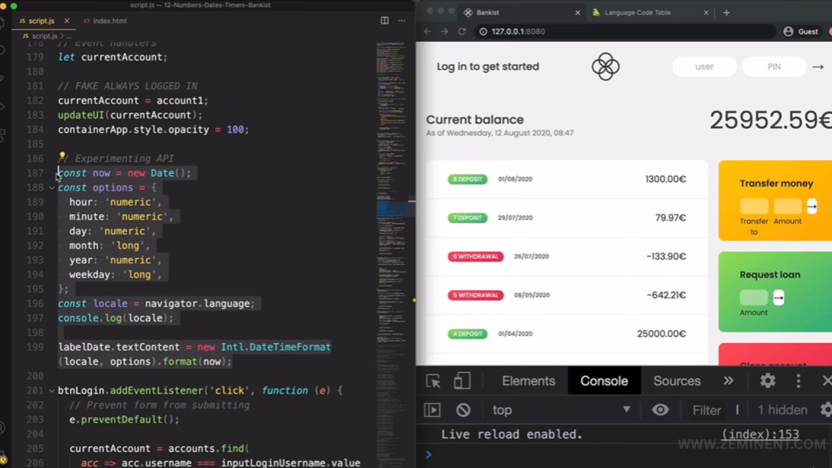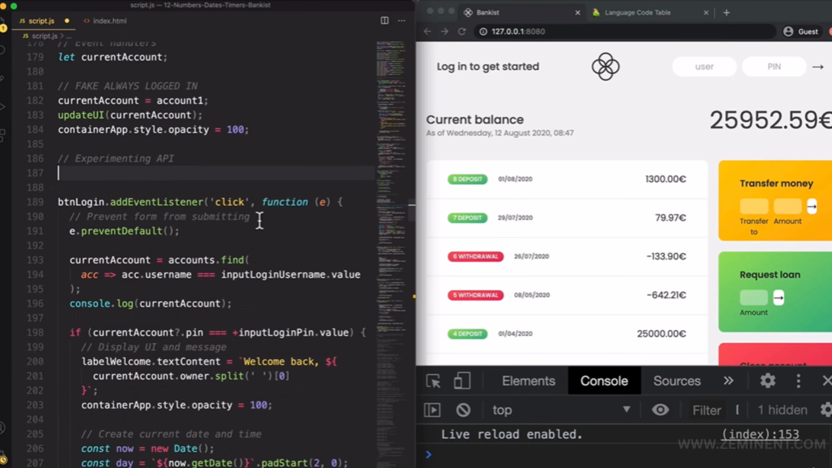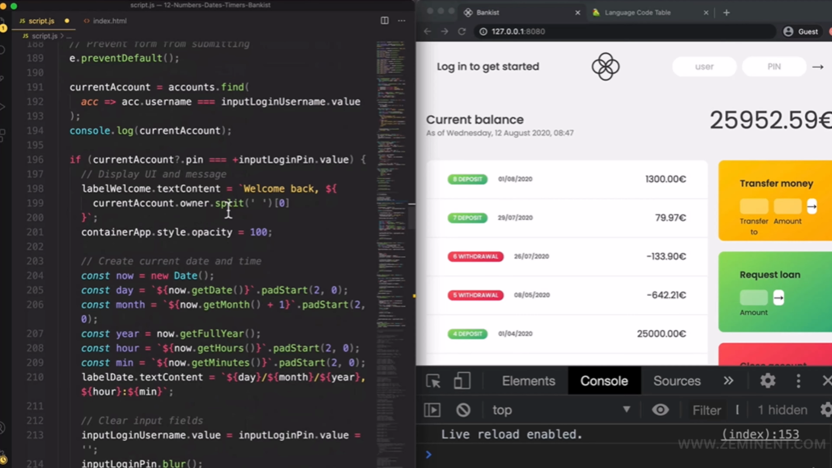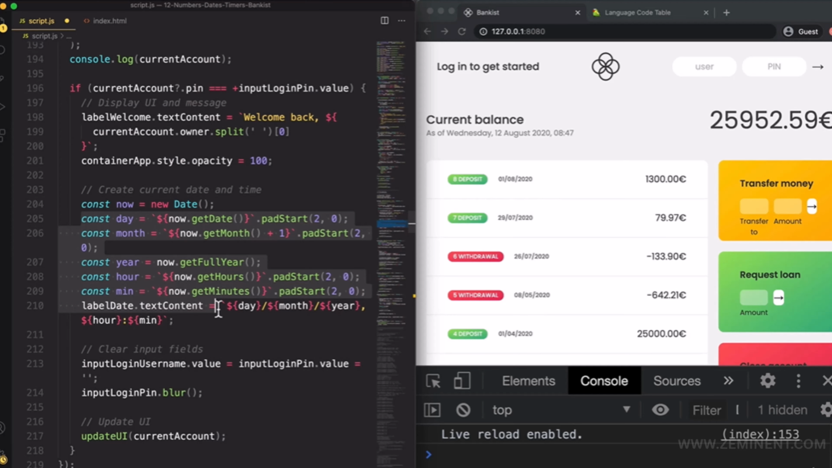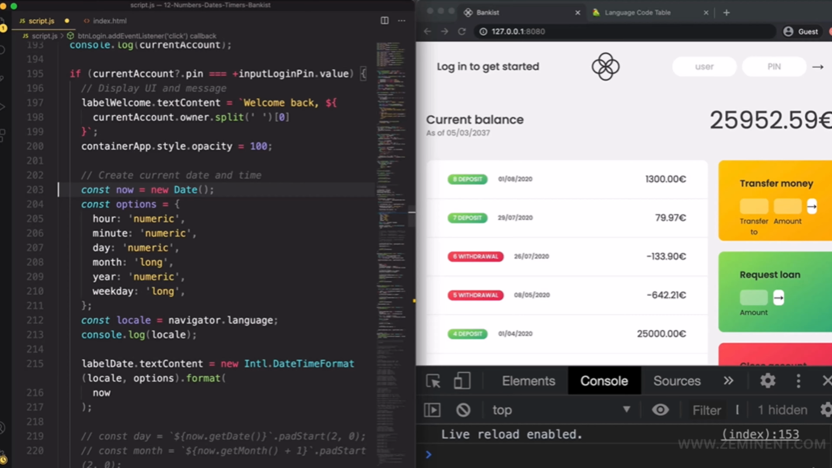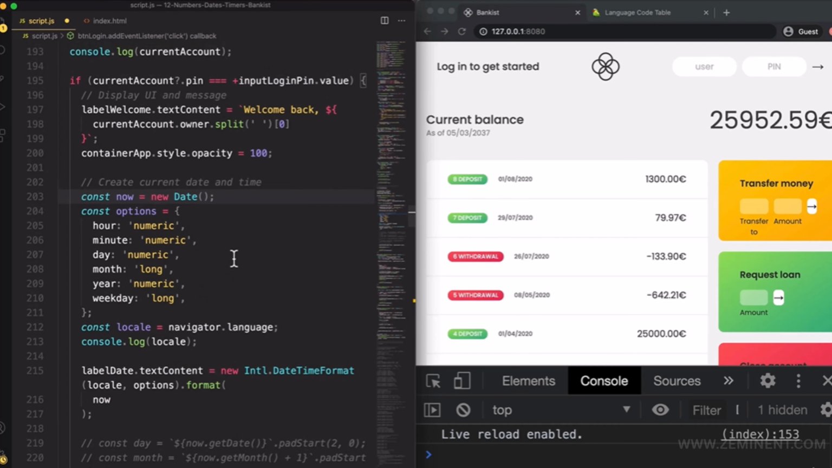So anyway, let's now take this and actually put it here into our login. So replacing all of this, I will just comment it out to leave it here. And now we have a duplicate one, so let's get rid of all this. Remove. So now the date will only get formatted when the user actually logs in.